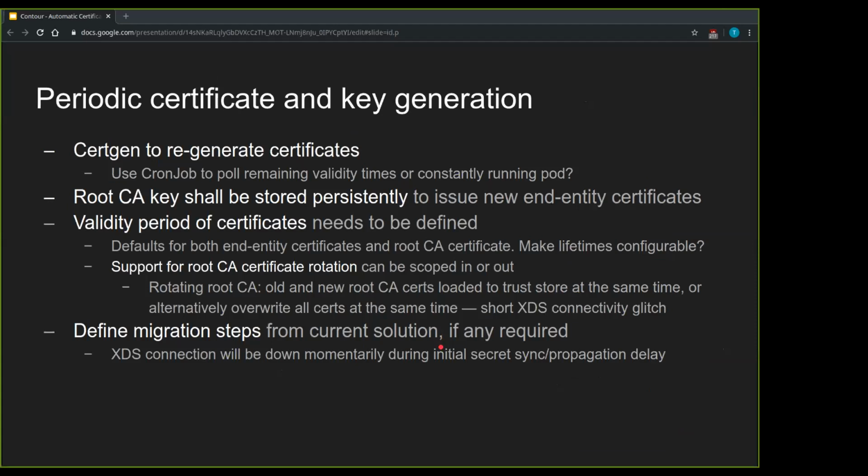Then I had one last slide. This is now item number 3, the periodic certificate and key generation. And here I just list some ideas. As I mentioned, in my environment we are not using certgen because we have Vault and we generate our own certificates. So this is not my primary interest, but I listed here some items that could be discussed.